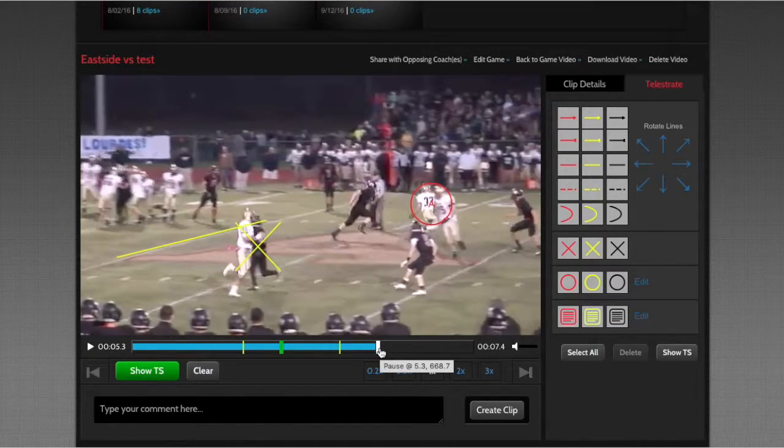Telestration will appear when the film runs right up to this green line. The film will stop, the telestration marks will appear, the player or the coach will physically have to start the film again by pressing play to get that film moving. It'll roll right up to this green telestration mark, the film will stop again, and you'll have to press the play button to get the film to move again. So let's see what that looks like.